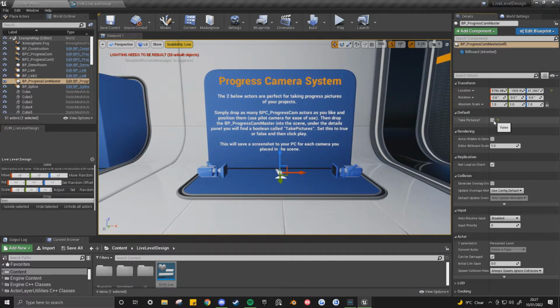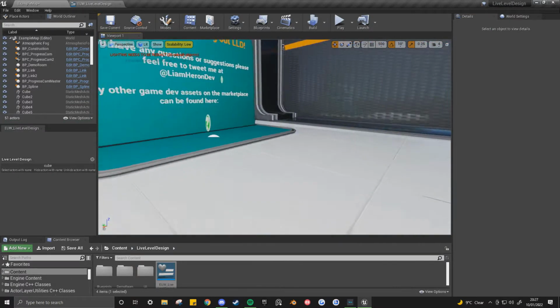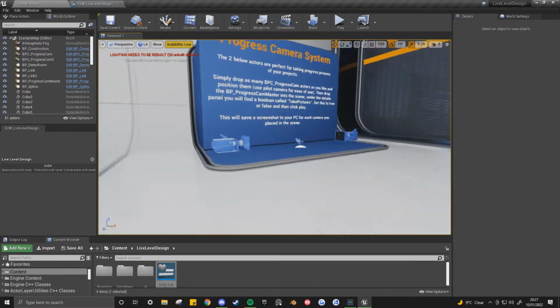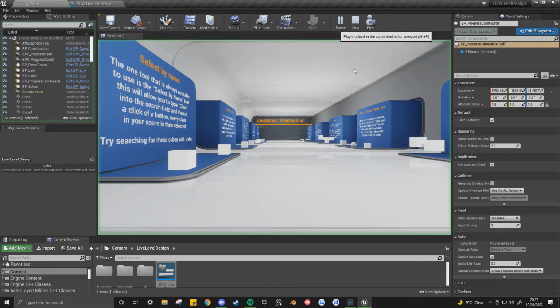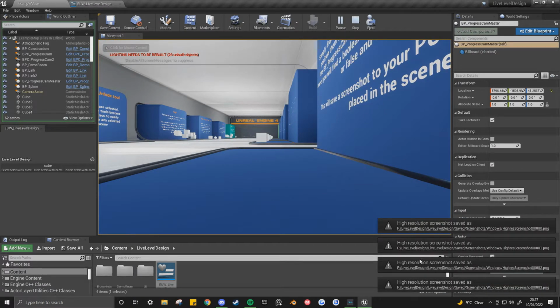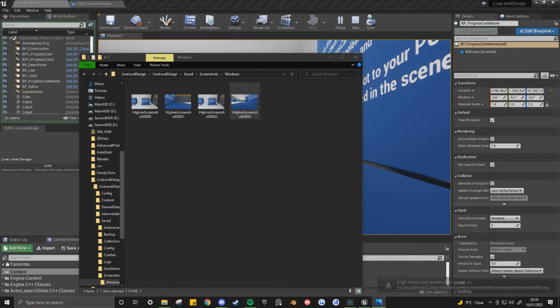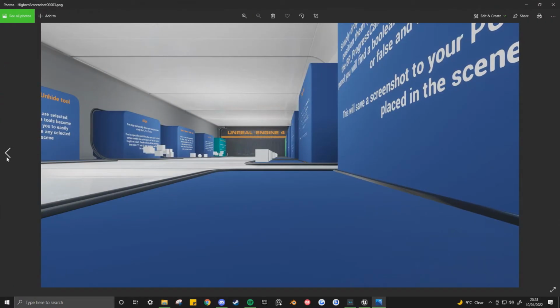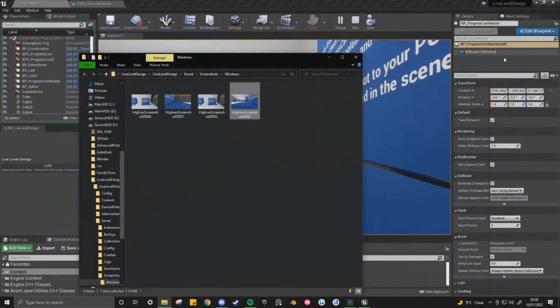So if I turn this off for now and then click play, you'll see nothing will happen. But if I then turn on the taking pictures boolean and then click play, you'll see it will snap to them two cameras. Screenshots will be taken, and then if I open them up, you'll see that we've got the screenshots of these two cameras that are placed in the scene.